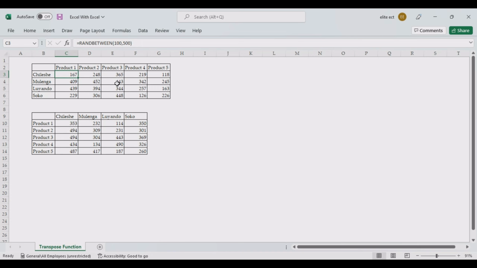If you are pasting the data set like that, what it copies is the actual inputs. It doesn't link the two data sets. To ensure the data is linked, that's where this function called transpose comes in and is very, very important.